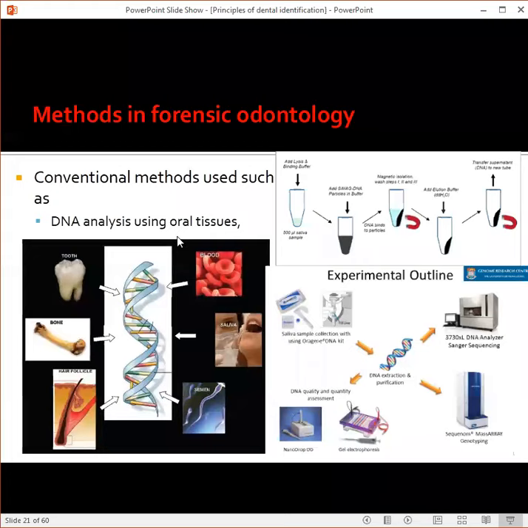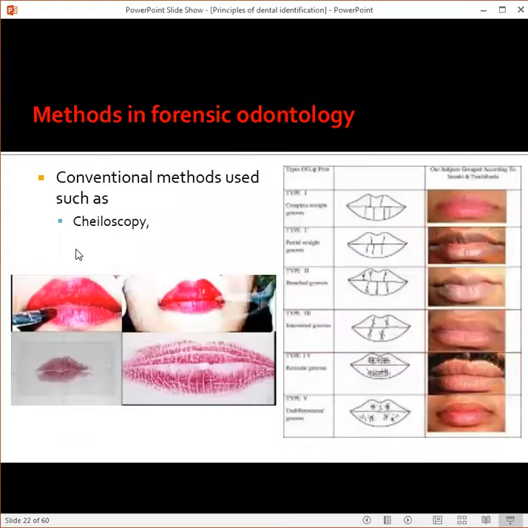So the first method was comparing dental records. The second method was comparing dental images with radiographs, the OPGs, CT scans, or anything. The third one is bite mark analysis. The fourth one is analysis of DNA from the existing oral tissues. The fifth method is called cheloscopy.